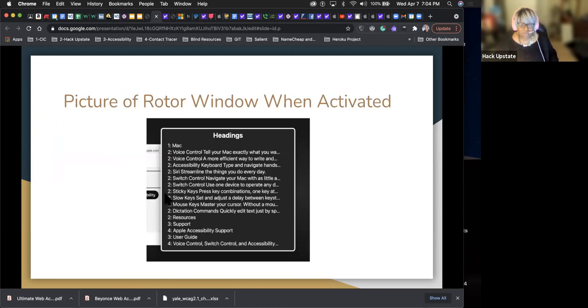So on the next slide is an example of what the rotor looks like. When I activate in VoiceOver what's called the rotor, this is an example of one of the screens, and then we'll take a break after this because I see it's already 7:04. And so we just had a discussion of headings, right?